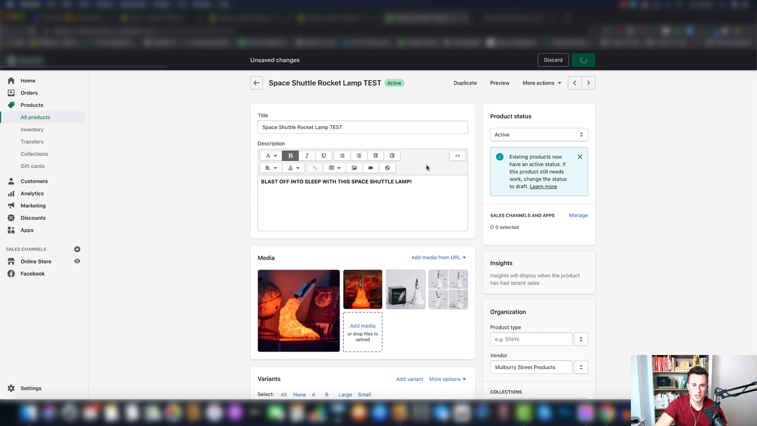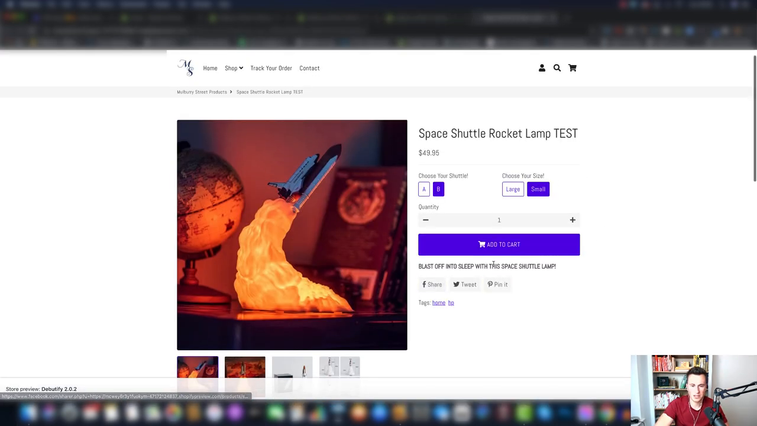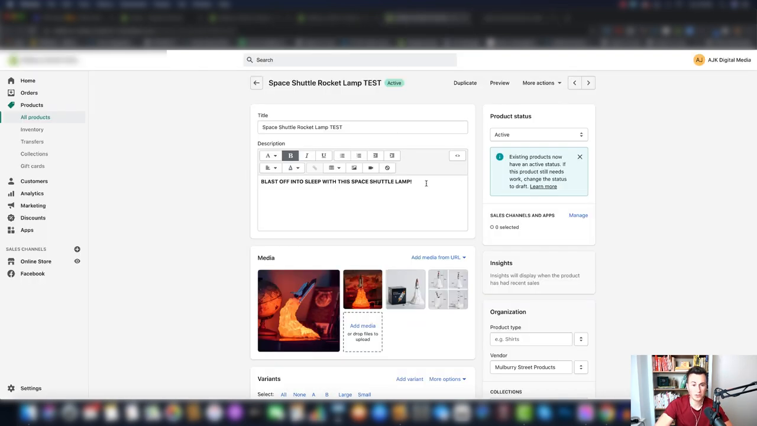So just to double check everything looks good, I'm going to hit preview and make sure everything looks okay on the product page so far. So blast off into sleep with a space shuttle launch lamp. It's not too big, not too small. Looks just right in my opinion.